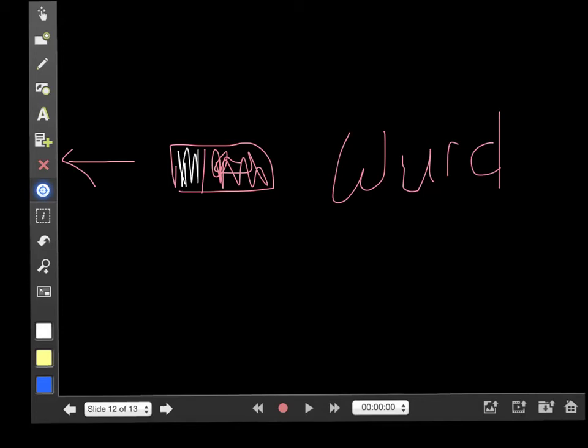So I'm going to click on the eraser, and then I can erase, and then I click back on my color, and I can write that. I can correct that. Okay? So that's all that there is to erasing. It's really simple.